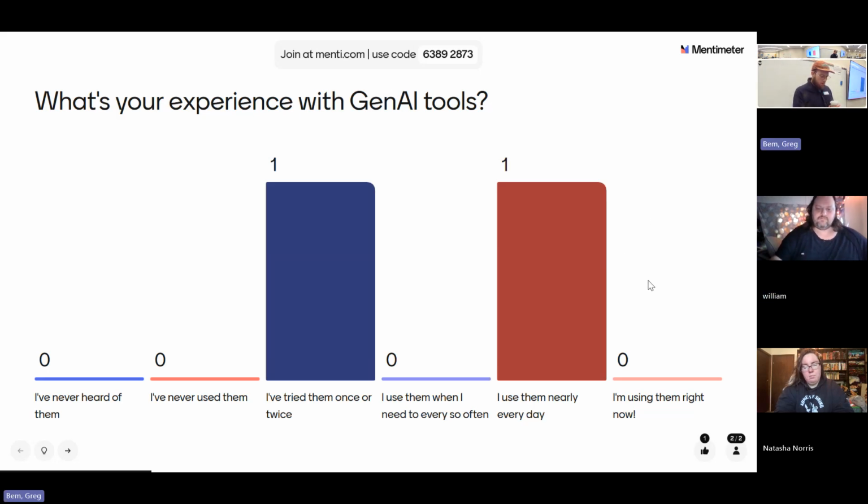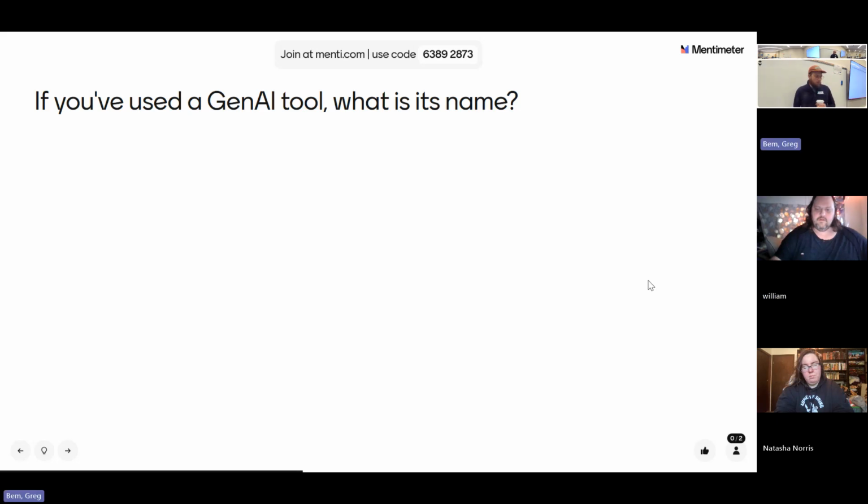Next question. If you've used a GenAI tool, what is its name? And since there's such a small group today, if you want to throw in more than one answer to this one, you're more than welcome to. And there's a lot of them. So we already know that ChatGPT is one of them.